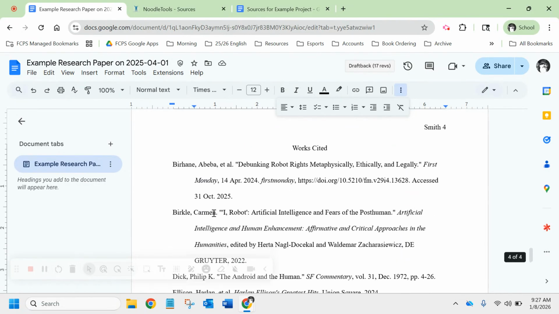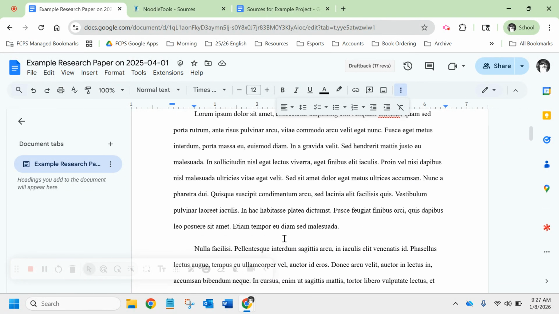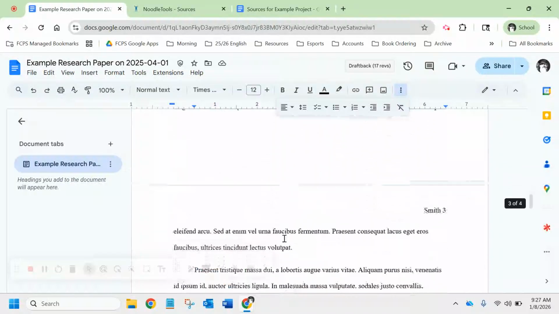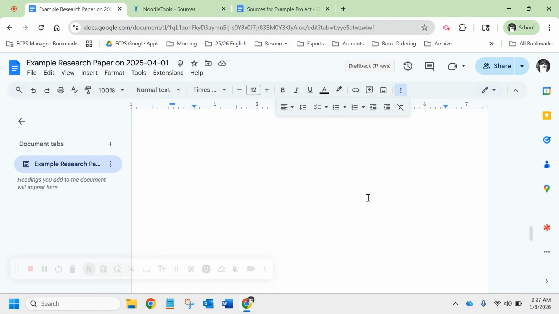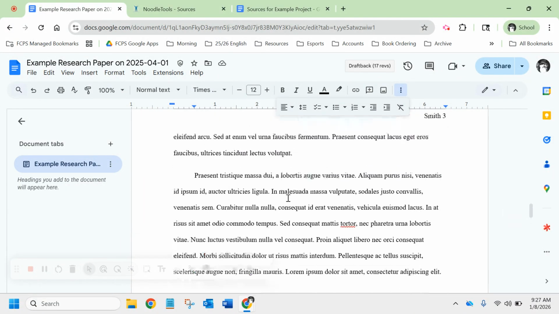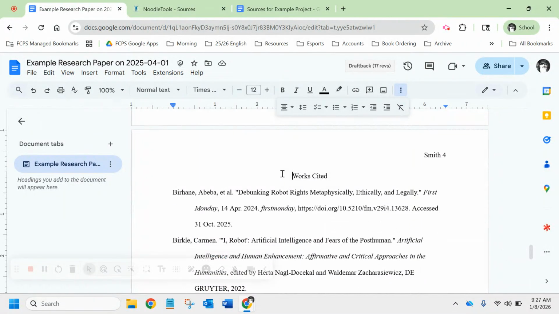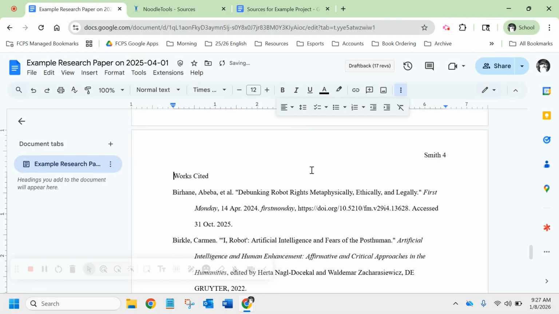Now, I have a formatted research paper that is 3 pages. Remember, you have a 3-page limit on text. Your 3-page limit does not include the works cited. So your works cited should be on page 4. And then the works cited begins at the very top of the next page. Do not have your works cited look like this. It should be at the very top of the next page.